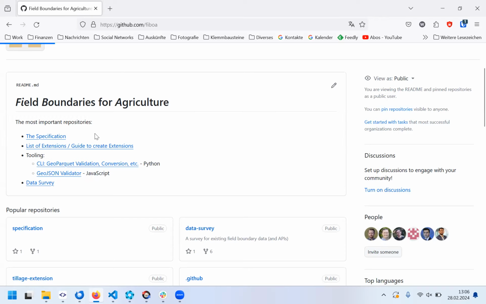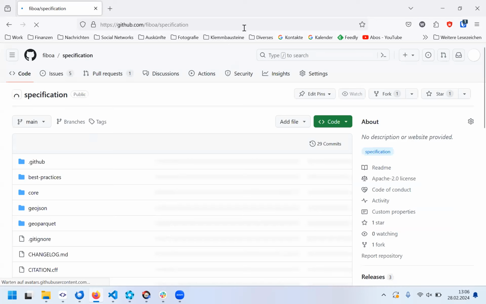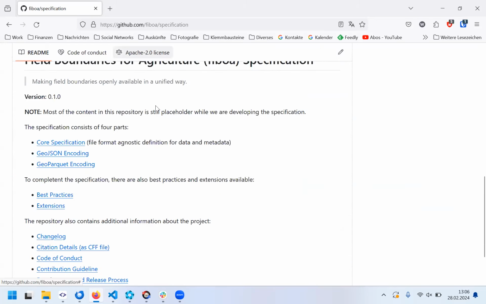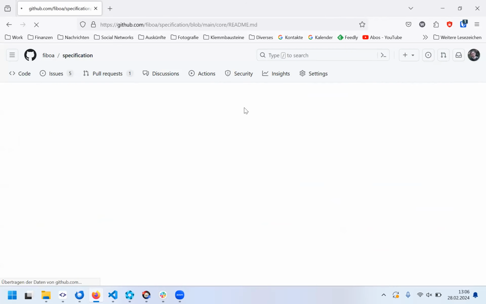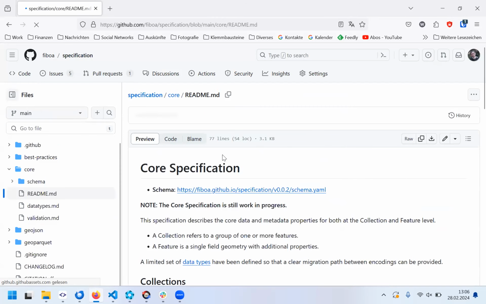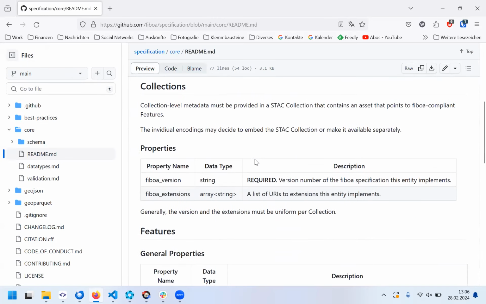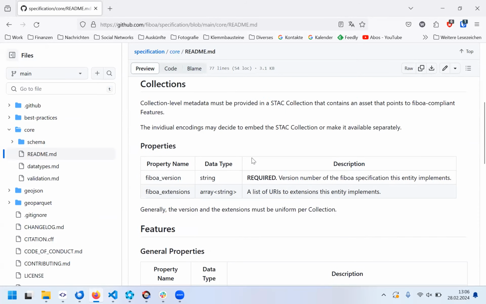So the subgroup that I was working on was working on the core specification, and we had something prepared before so that we had something to start with, and discussed all the things that were in there. There is the separation into a collection and features. We focused on the features itself, so the encoding of the geometries.